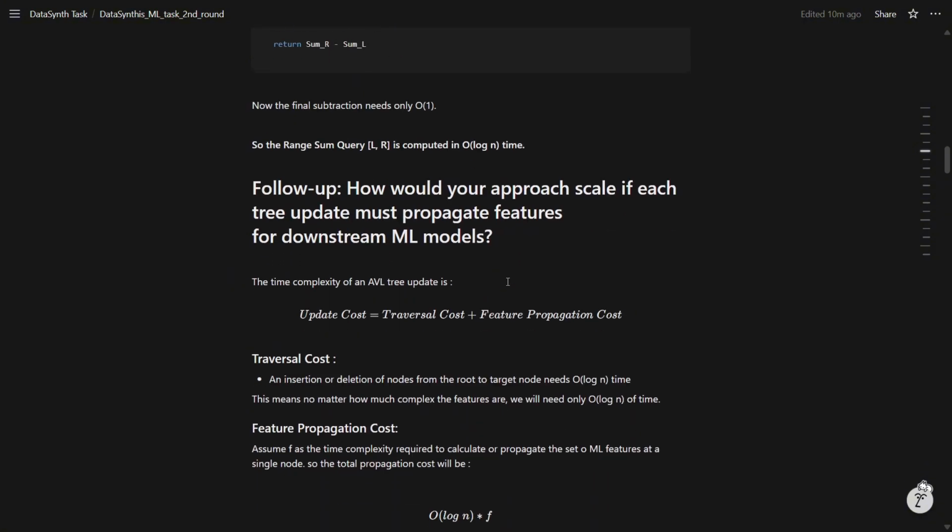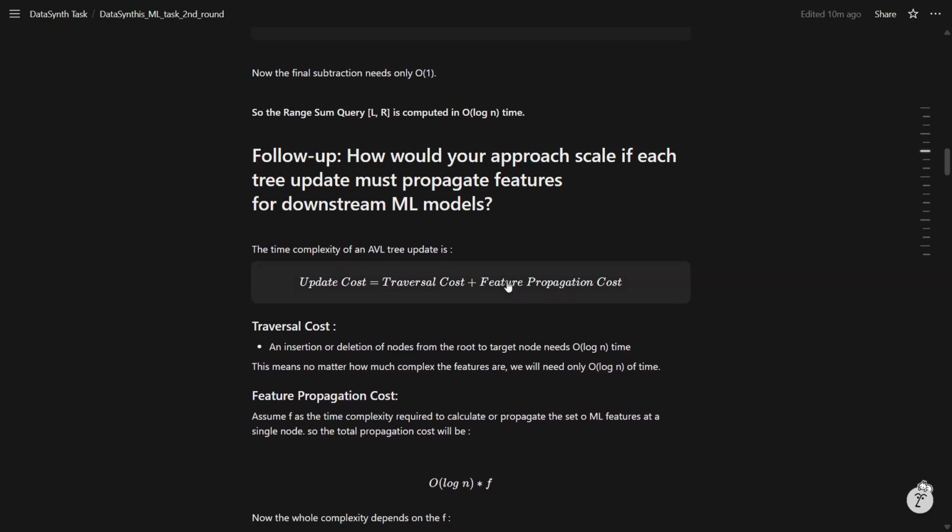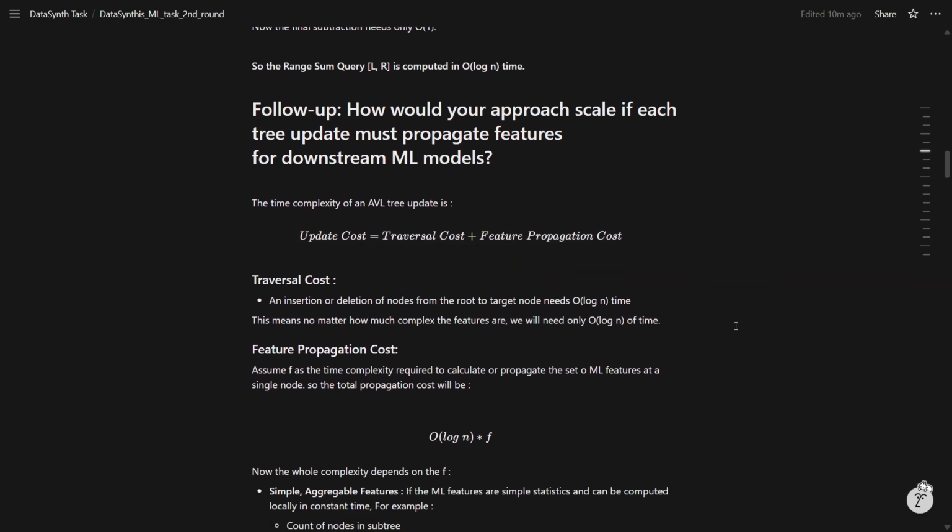Now for the follow-up question: how would my approach scale if each tree update must propagate features for downstream ML models? For this we need to think about two things. The total cost, what will be our total cost? The total cost will be the traversal cost plus the feature propagation cost.